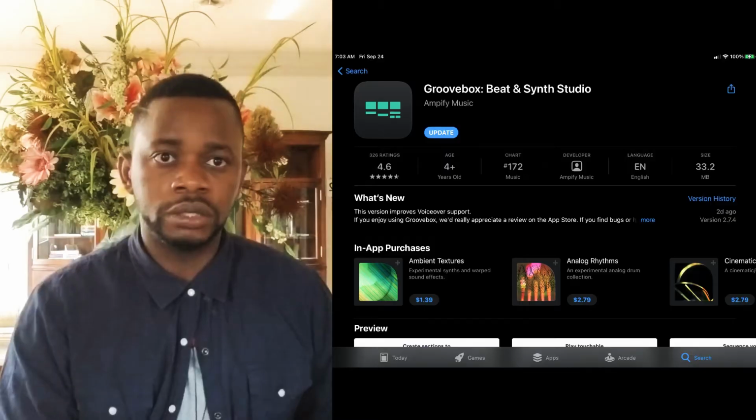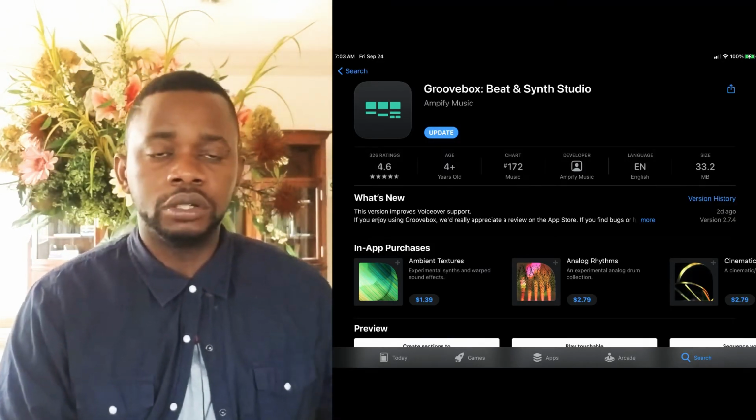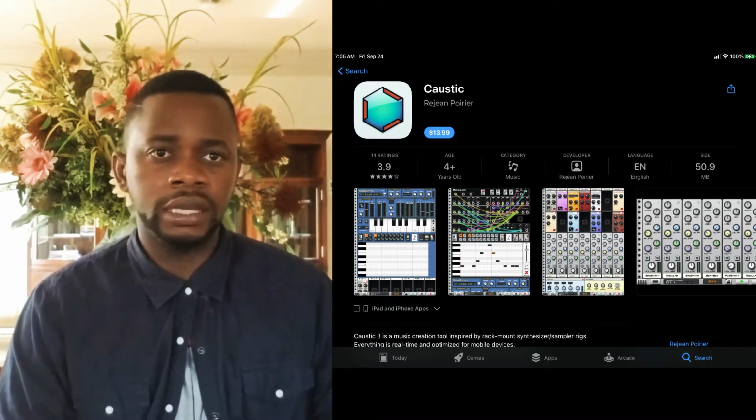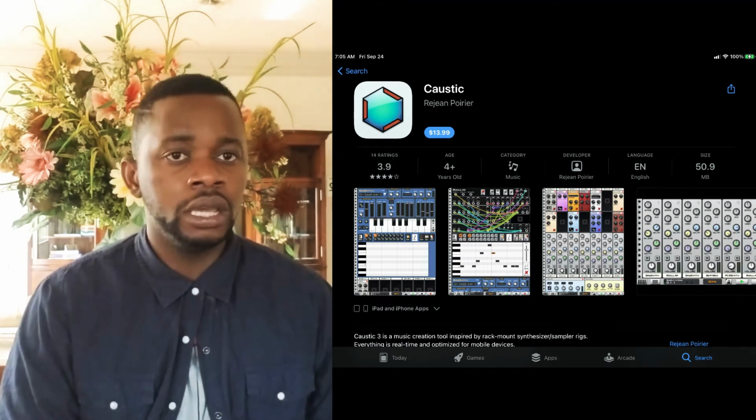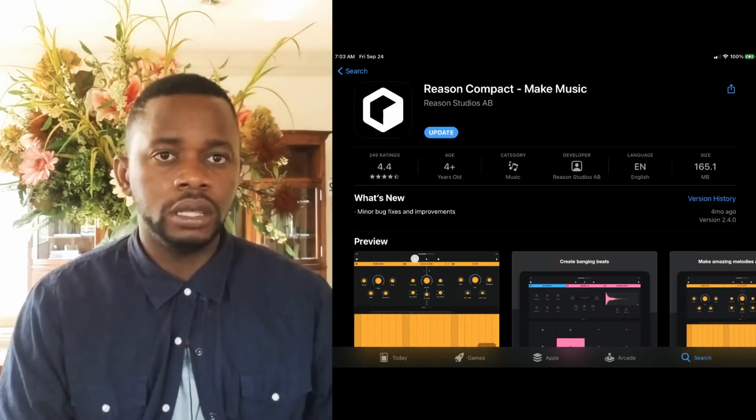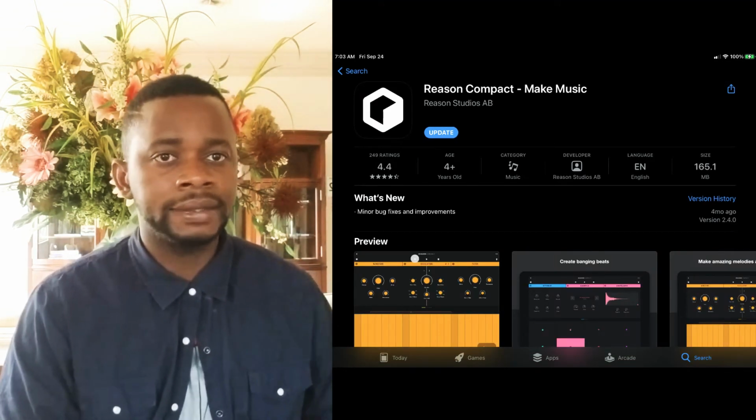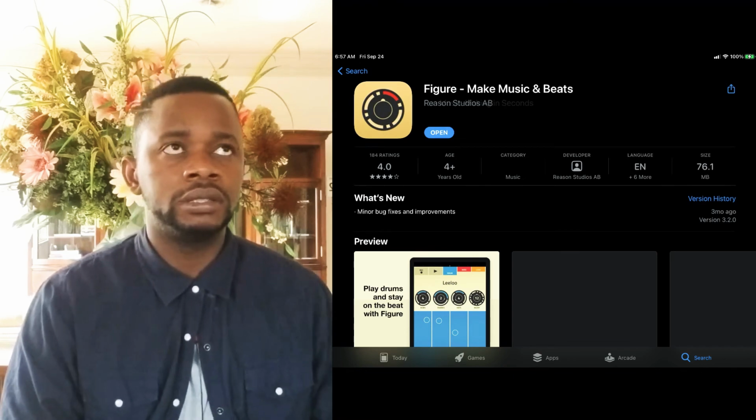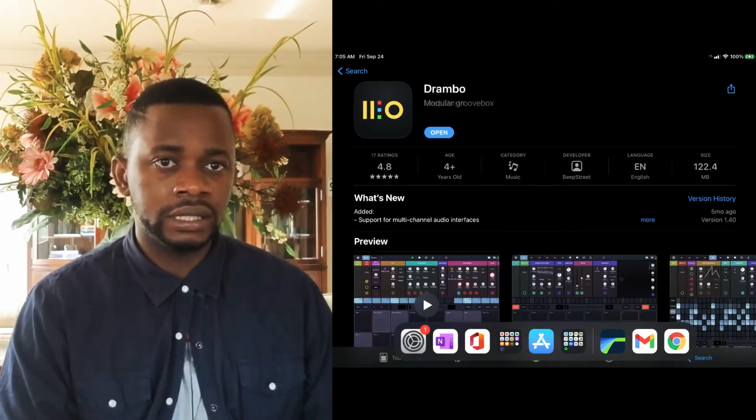The next thing I would say is look into a Groovebox. What a Groovebox is, it's a self-contained application which is good at making a fixed amount of sequences. Examples of applications would include Ampify Groovebox. It would include Caustic. If you're on Android, it's available on Android. You can look into an application like Beatonal. You can look into an application like Reason Compact. You can look into Figure on iOS. You can look into an application like Core Gadget. Even Drambo could be considered a Groovebox here. But all these are applications that allow you to make simple loops, simple sequences.